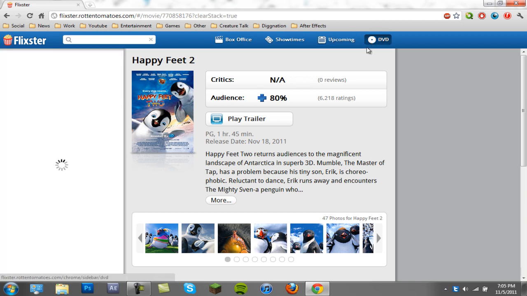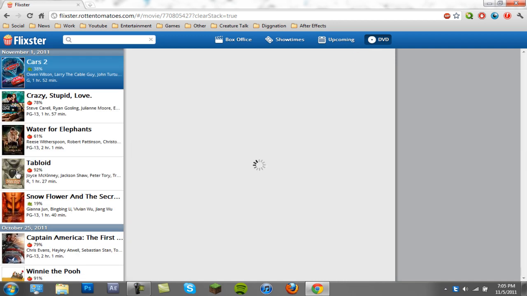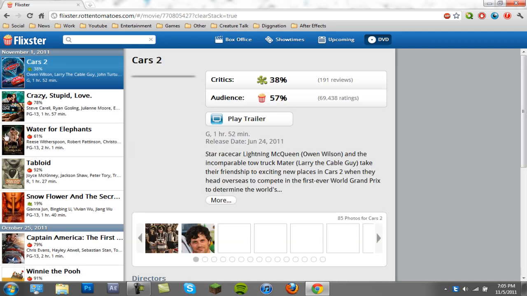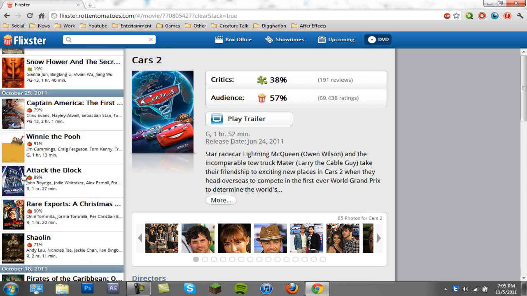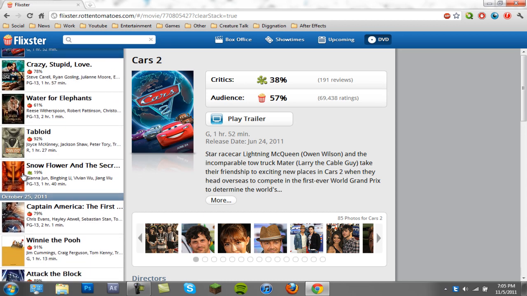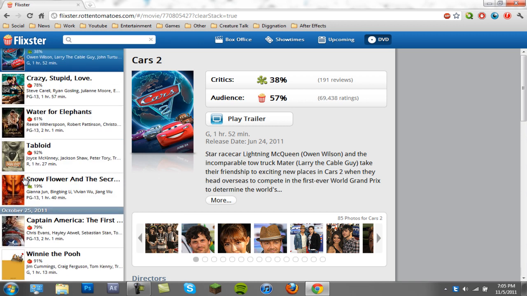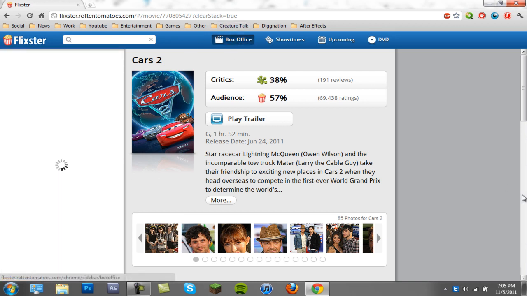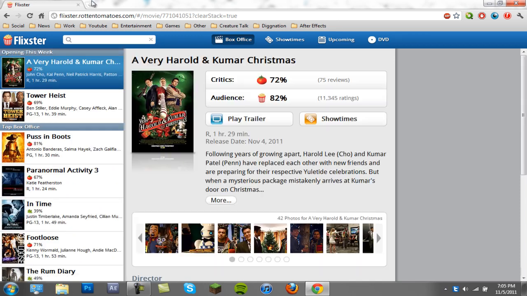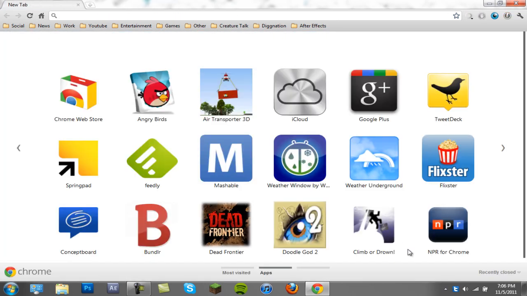Let that load up right here. You can see some of the top DVDs right now that are out. Ones that are recently released. Kind of cool looking. Again, it's a clean design, which I really like. So yeah, that is Flixster for Chrome. So yeah, that would be currently my favorite applications that I use on a fairly regular basis.